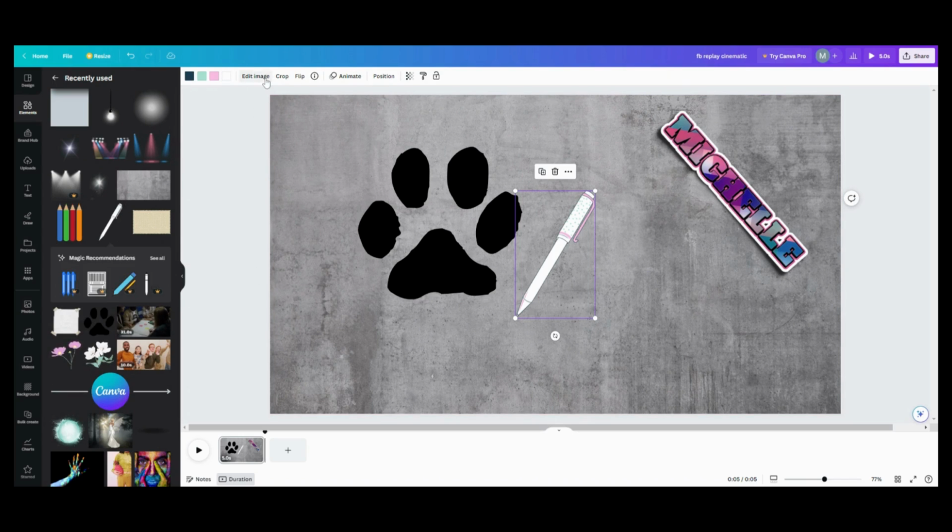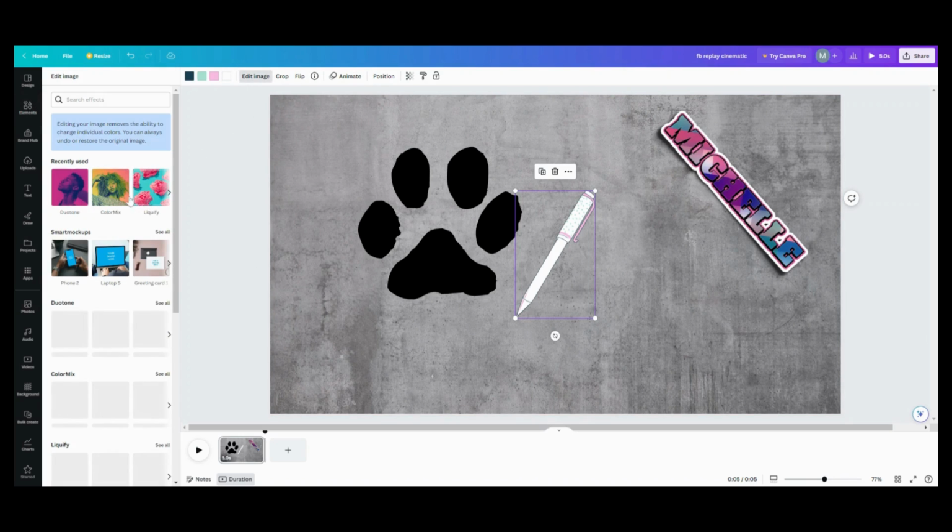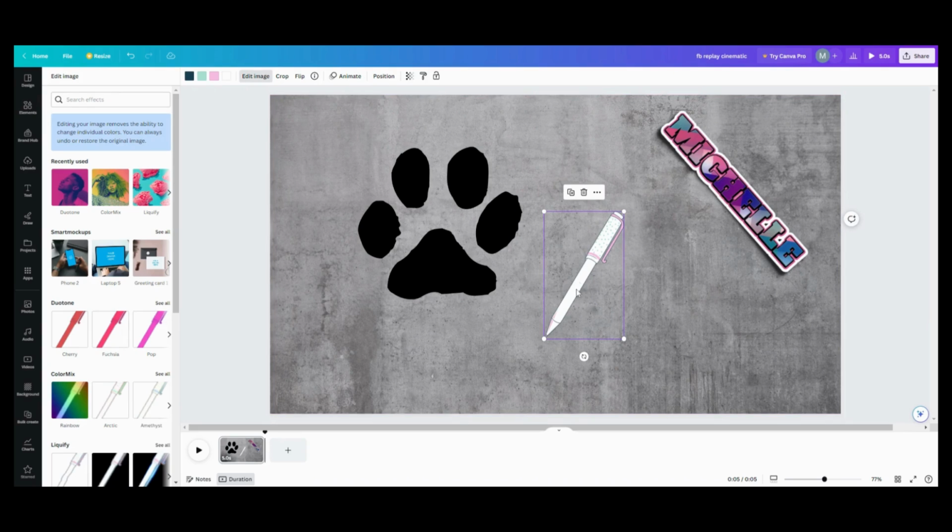Let's see if this pen has one. Edit image. See, that doesn't have it. So there's two workarounds for that. So if you want to keep the pen exactly like it is, you're going to put it on a background, and you're going to remove the background, and then that'll give you the option to do that. Two, the other thing is, if you don't mind mixing the colors up, you can use duotone or color mix.